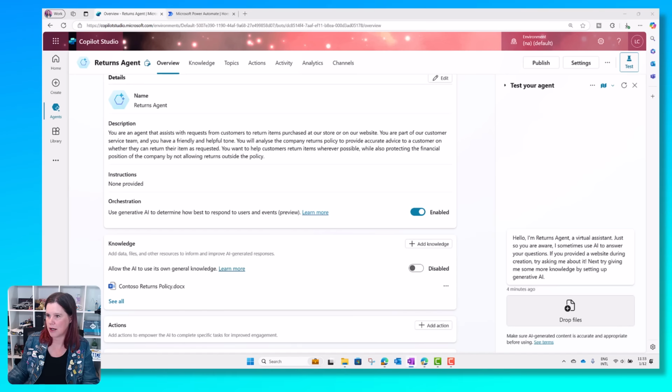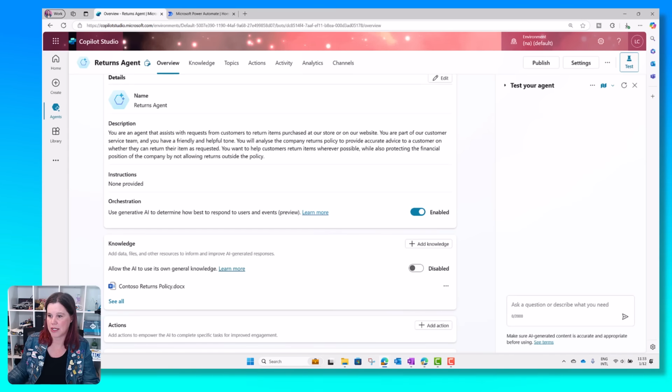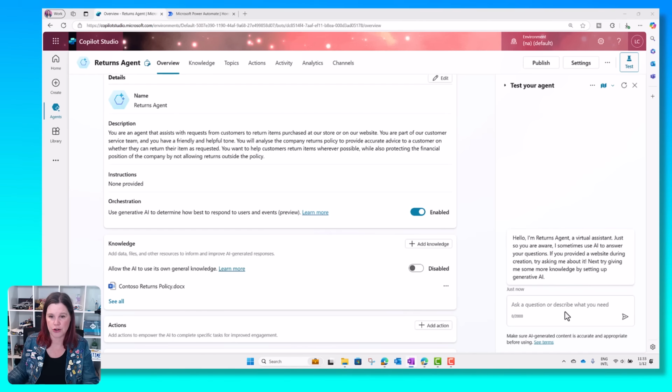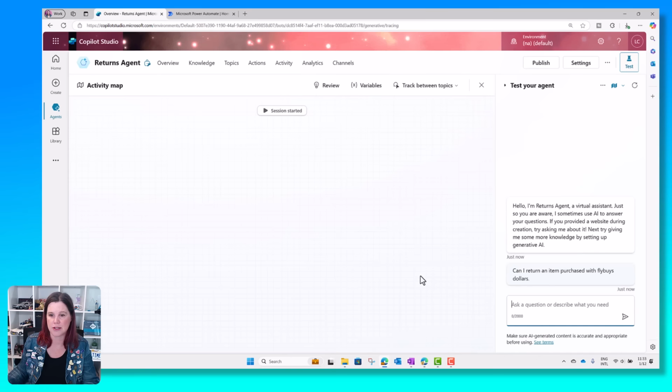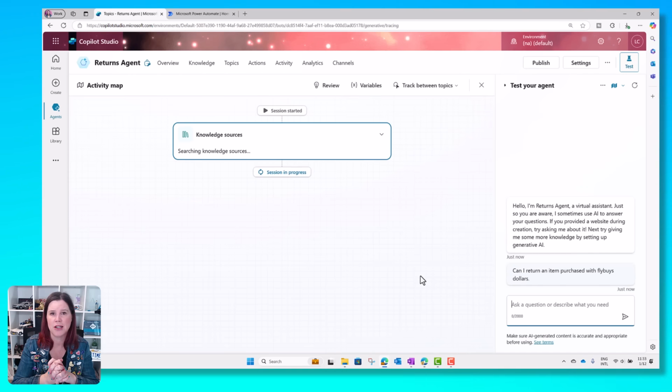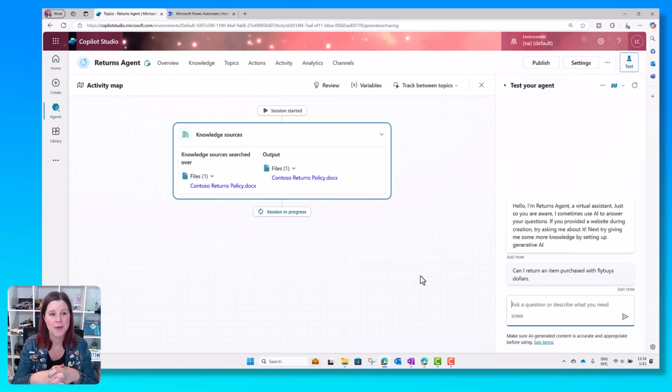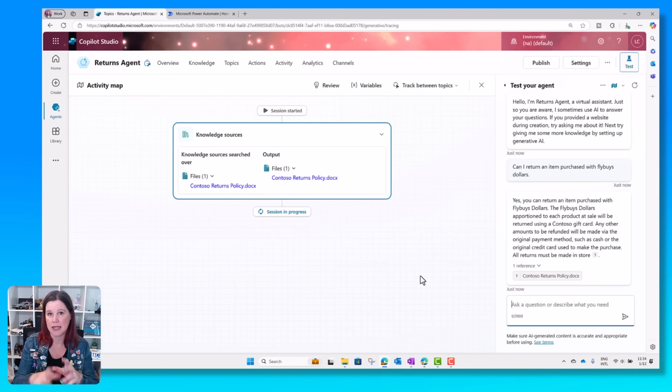Let me just check my notes. We're going to test this, so we'll see what's happening here. So let's give this a refresh to give it a test. And the person is going to say, can I return an item purchased with Flybuys dollars? This is a rewards points scheme that's used here in Australia. Maybe it's used elsewhere in the world, I don't know. So you can see what happens immediately because I've got my generative AI capability switched on, I get this activity map that's showing me the reasoning here.